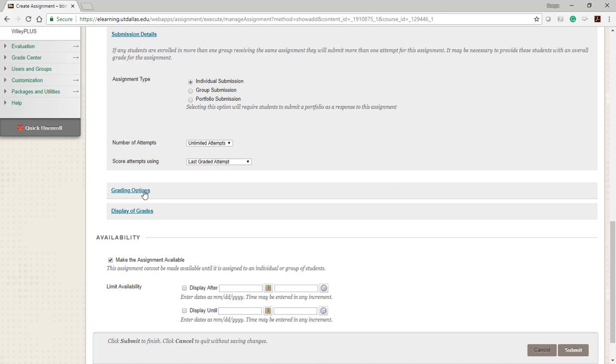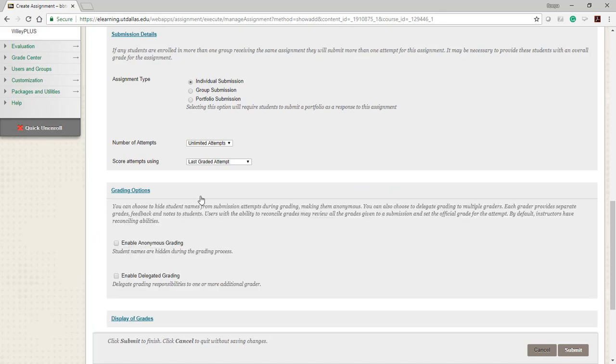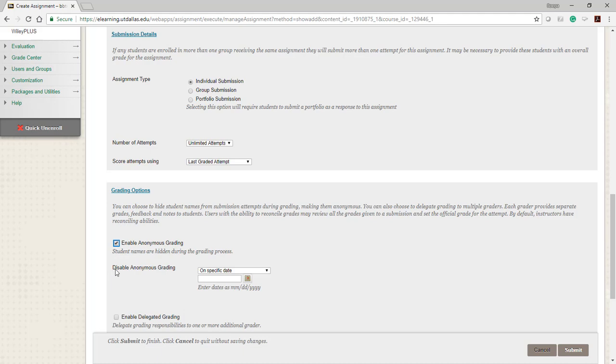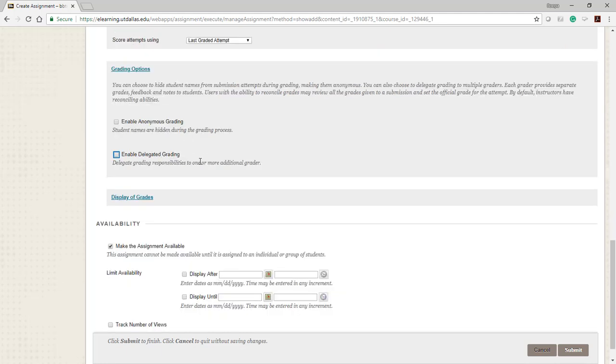Next, we have grading options. Grading options are meant for you to be able to grade assignments anonymously, as well as to assign other graders to help you with your grading tasks. First, we have the option to enable anonymous grading. This helps to eliminate grading bias for high-stake assignments. What this does is, it hides student names during the grading process and shows them as anonymous. If you enable anonymous grading, then you have the option to disable the grading on a specific date or after all submissions are graded.